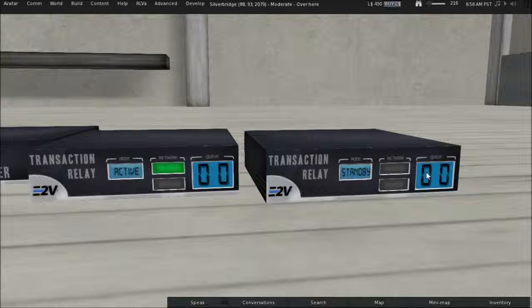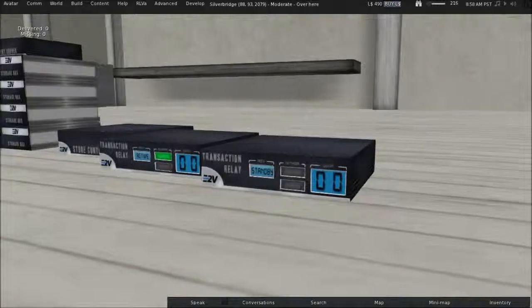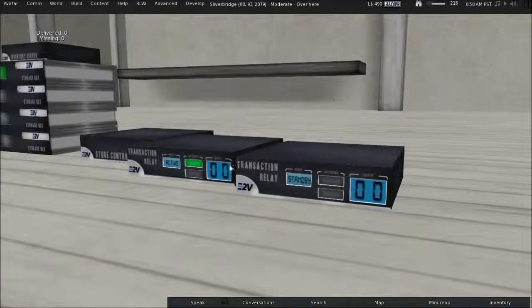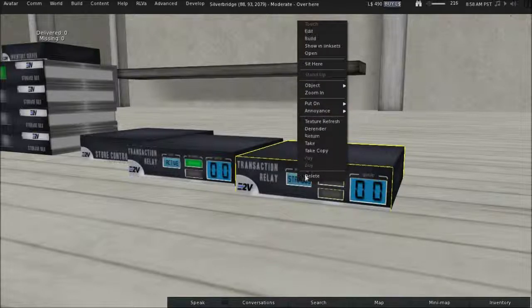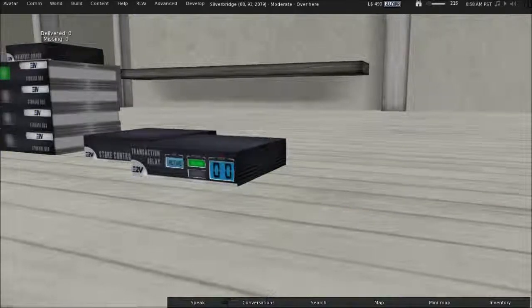So you can see that right now we have space to hold 200 transactions. So if there's a longer outage or whatever happens, you have enough room to store all of your transactions. And when communications are restored, both of the relays will start sending their transactions to the web server. They'll both empty out. One of them will wind up being the active one, one will wind up being the standby one. But again, for most people, if you're not doing 100 transactions an hour on a regular basis, you'll probably be able to get away with just having one transaction relay rezzed.